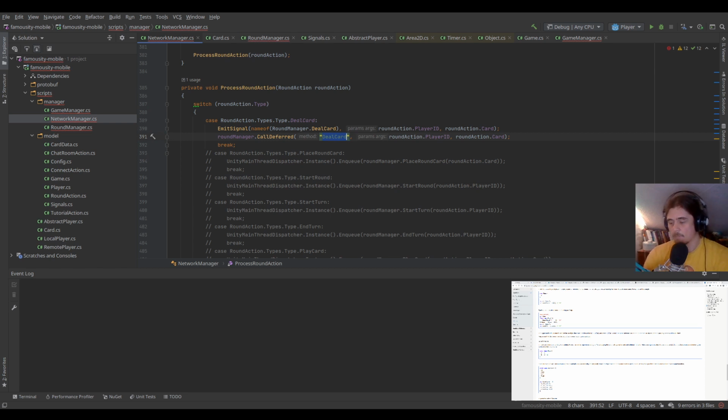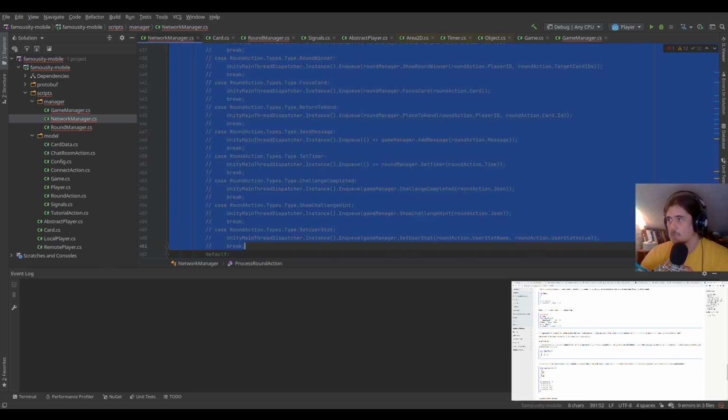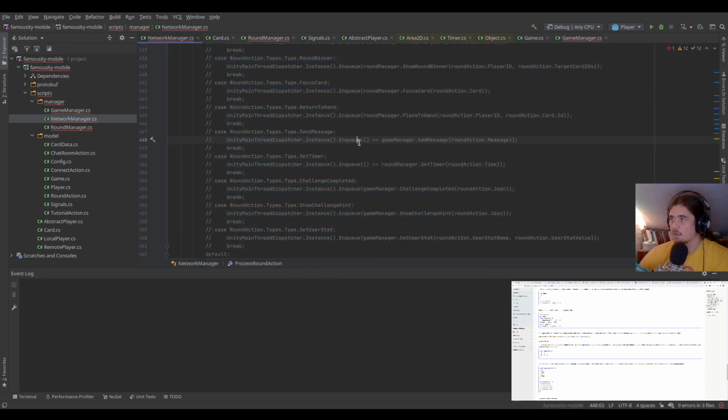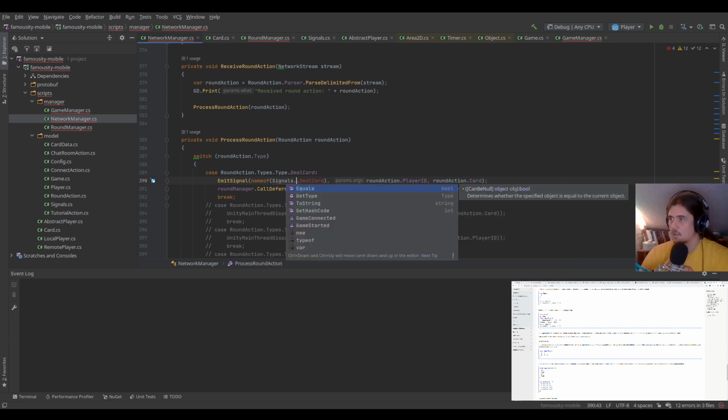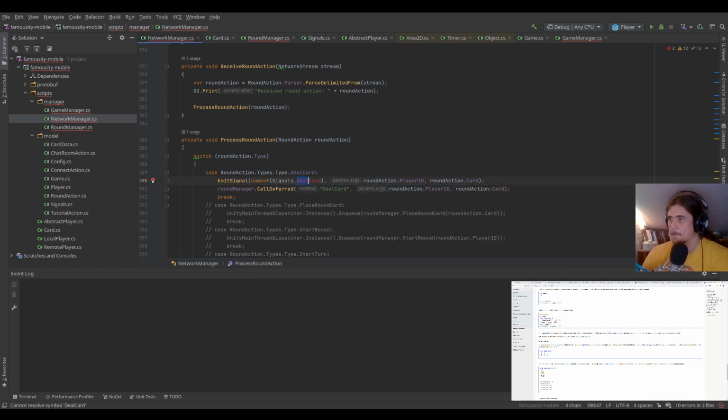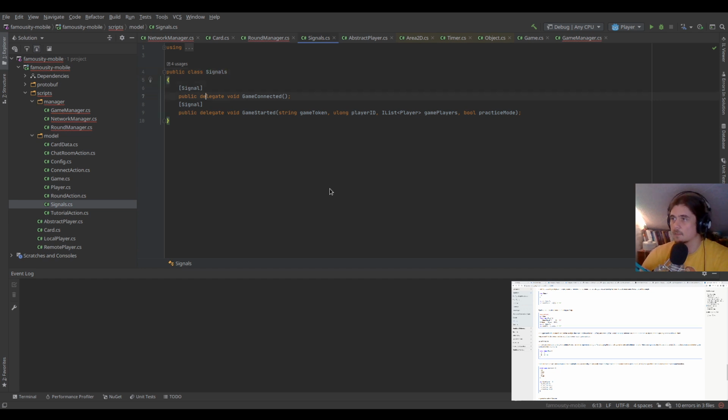If it works. Yeah, this should actually be... not here, but on the other side. Wait, no, let's go back. Here, deal card. Yeah, this is not the signal I'm using. Okay, so I don't have it implemented actually. So let's go to signals. Let's create another one, and that's the deal card one. We'll try both.